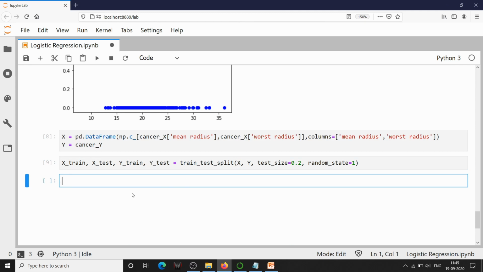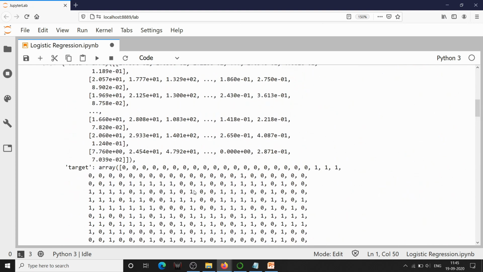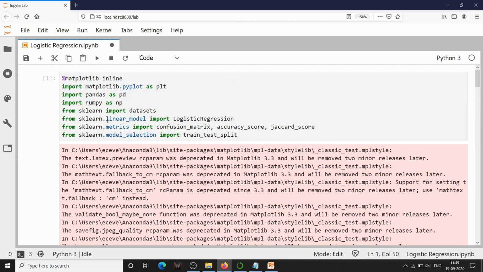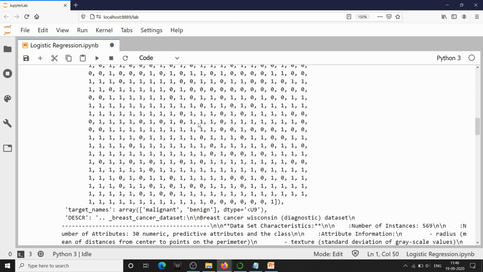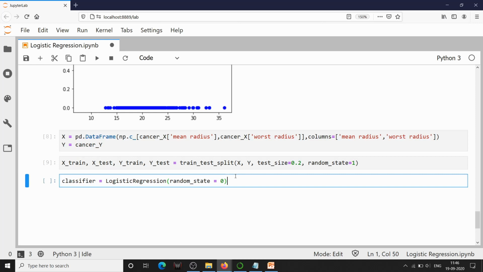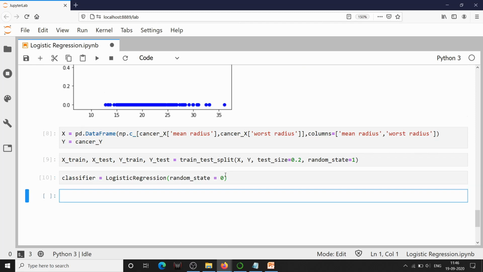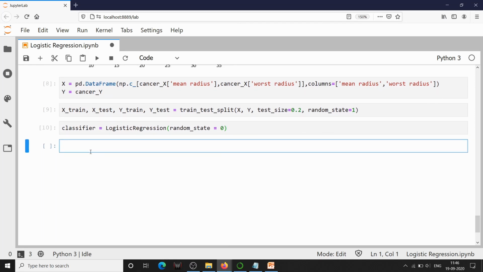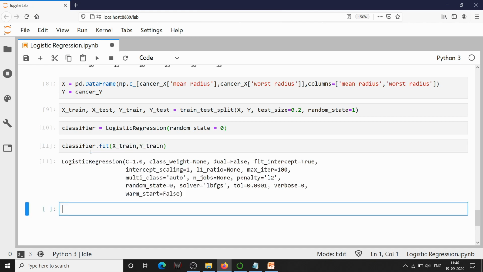Now let us build our model. So this is the logistic regression function which we have imported from scikit-learn.linear model. So I'm going to use that here. So now let us train our model using that fit method. Now we have trained our model.